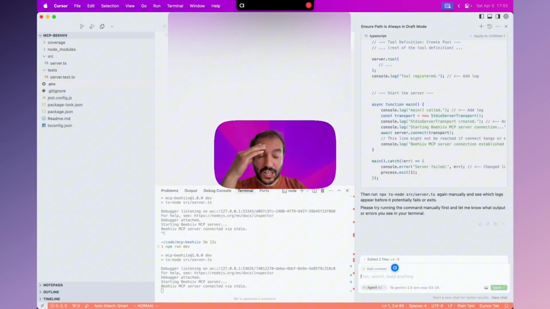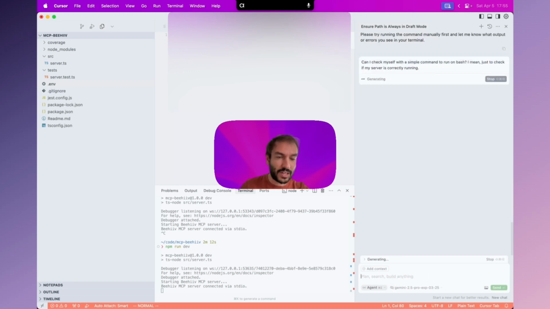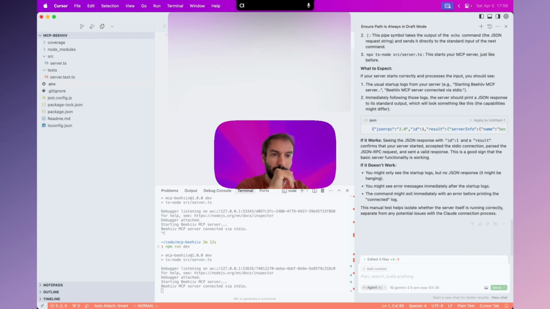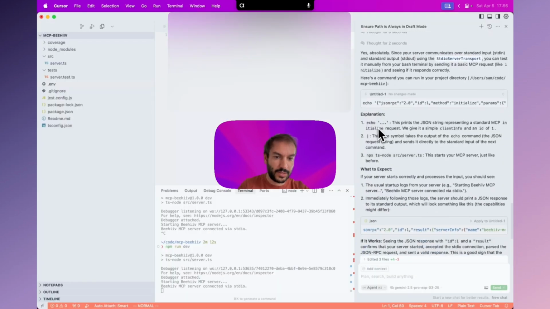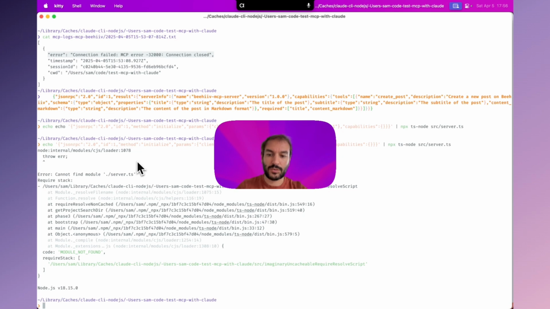Okay. Can I check myself with a simple command to run on bash? I mean, just to check if my server is correctly running. And I will need to go, so be quick on that. Let's run it. So what happened? Startup logs from copy. Let's run it from here. Sorry, what? Oh, echo. Oh, come on. Okay, so I'm not at the right place here.